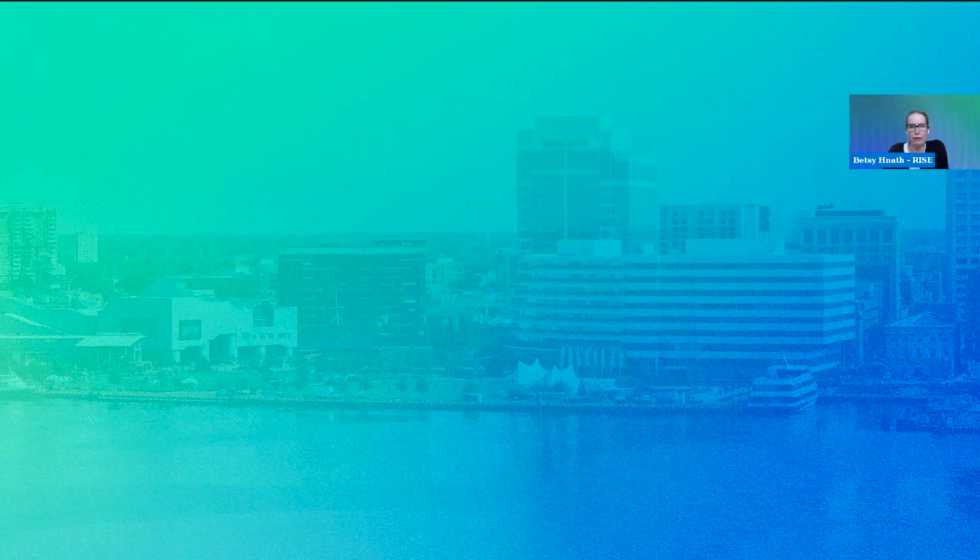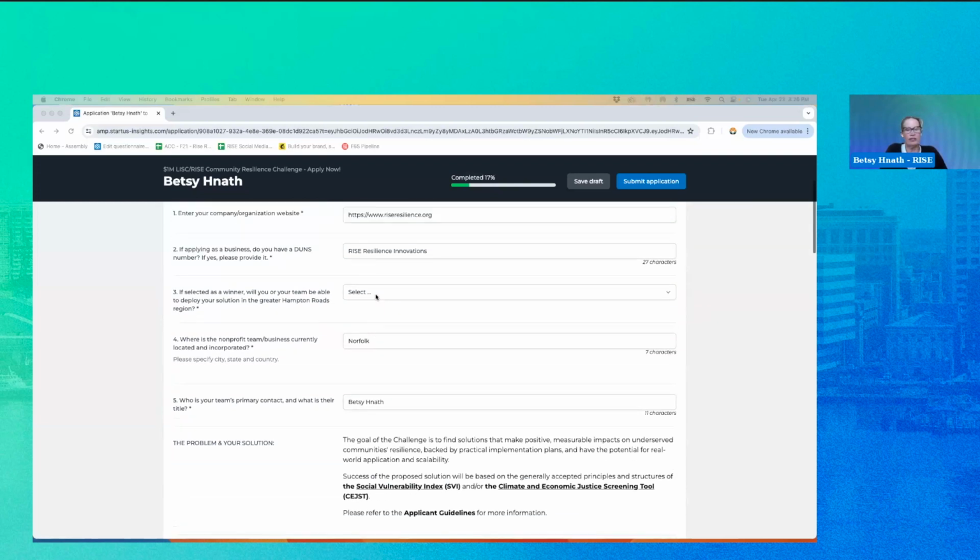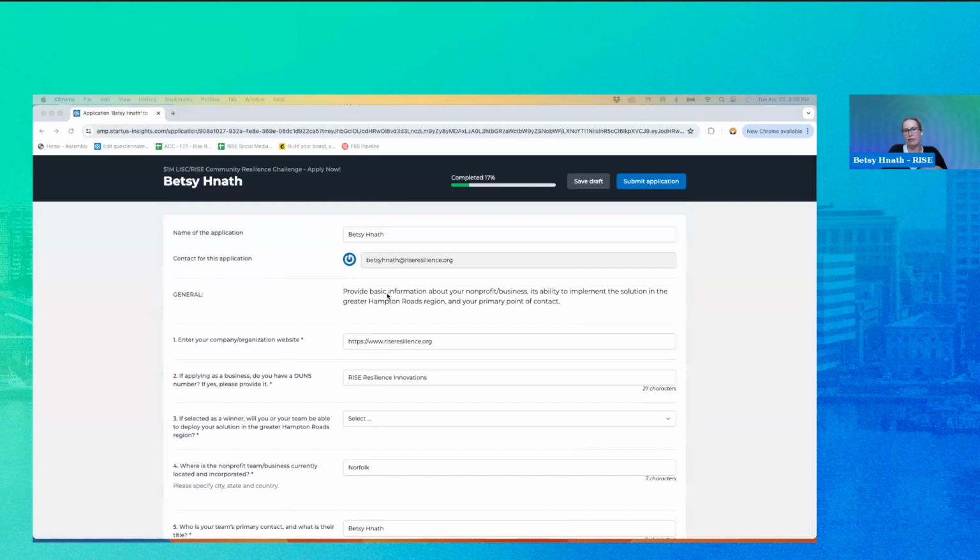And now I'm going to share my own screen so that I can walk through this process a little bit more with you. So as you all can see, when you're preparing your application, this is what you will see. I have gone ahead and plugged in just a few basics. And as you can see up here, it shows me about how much I have completed.